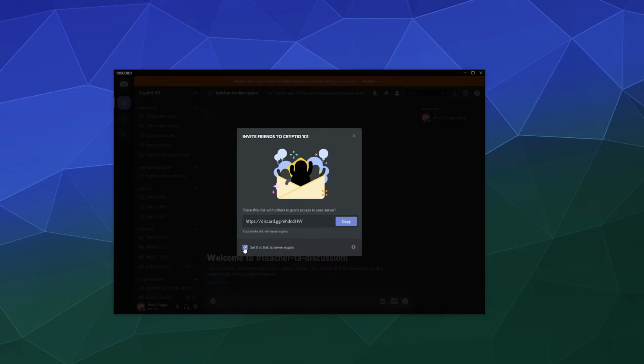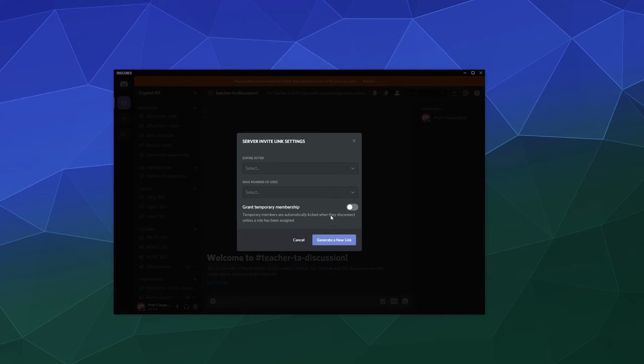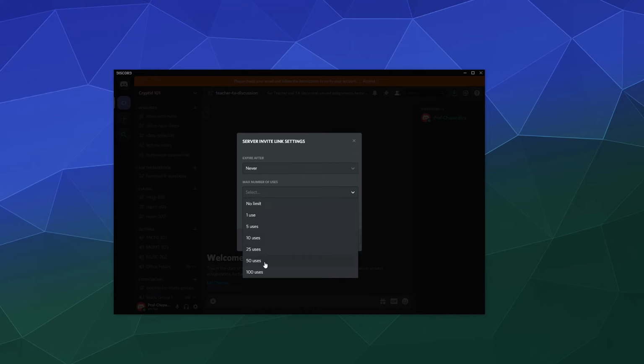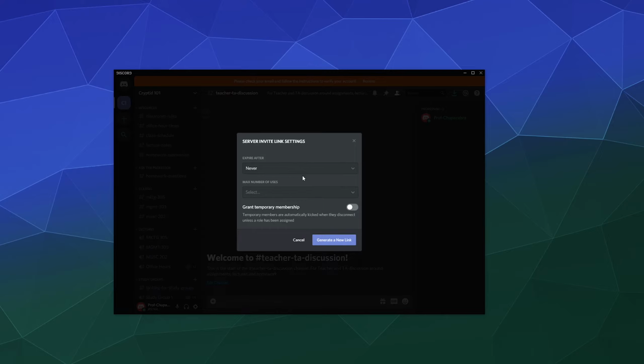You can also set this link to never expire, or if you click on this little gear, you can set it to expire after 1 day, never, 12 hours, maybe a day or longer. You can actually just set it to never expire and manually delete it yourself later. And you can also set the maximum number of users that can use this link before it automatically expires.